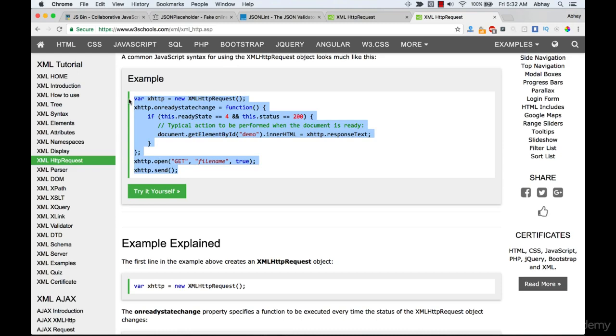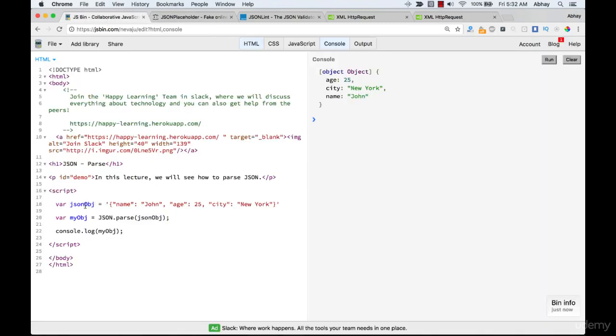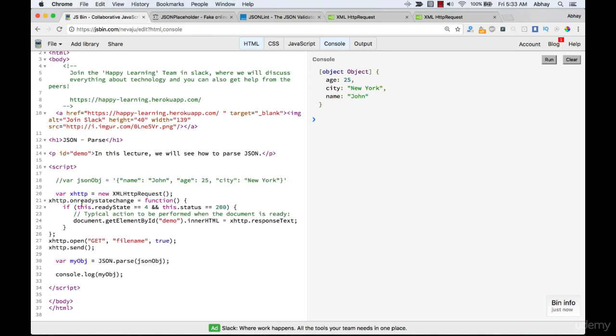So let's go ahead and copy this, and let us comment our JSON object, not the entire thing, just the variable JSON object, and let us paste it here for now. Okay, let me move it here. Nothing will happen, nothing should run because the file name doesn't exist. You can either have a local file or you can actually give a URL.